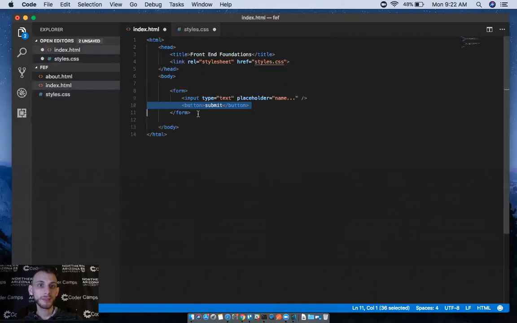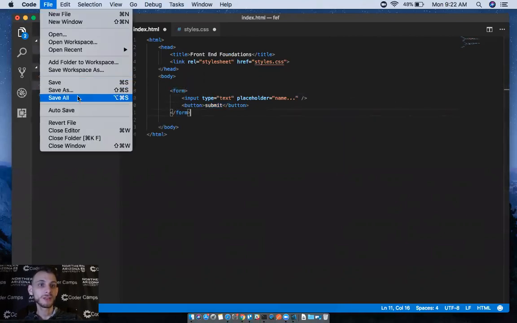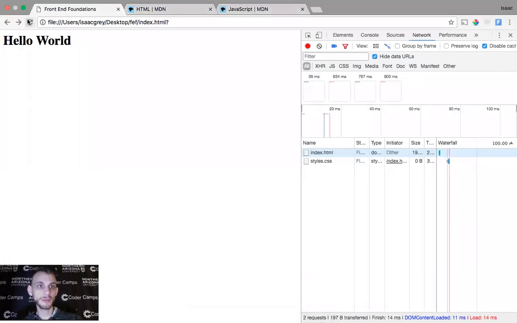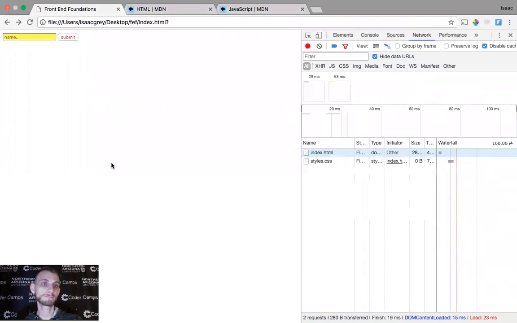Okay, and by doing this, we've gotten around having to style the parent as well. We could just leave that alone and only target the specific elements we want. So we save all, and we refresh, and as you can see, we apply those styles accordingly.